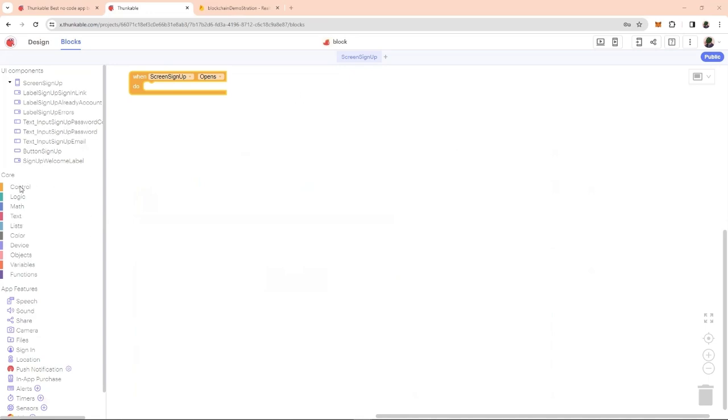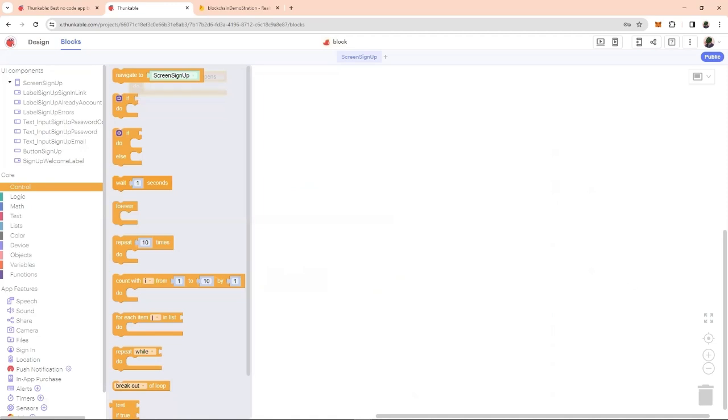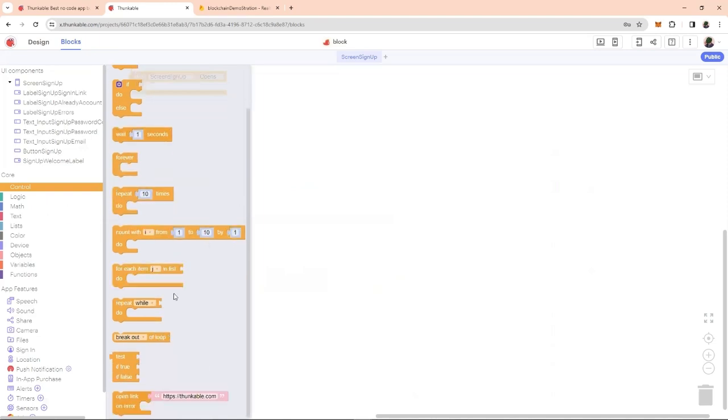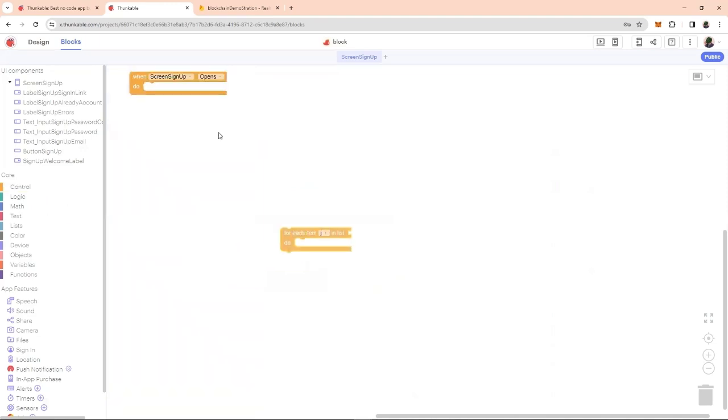So I'm going to do some logic. I want to loop through all the inputs. I'm going to say for each item, right? For each item in for each of our inputs, right?